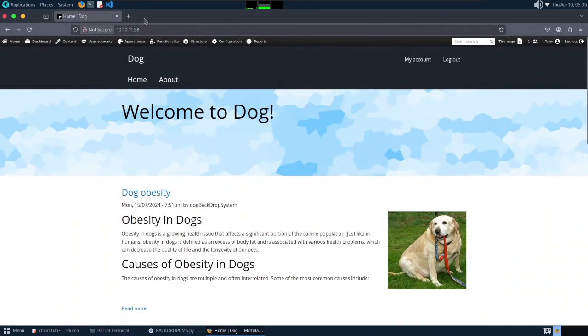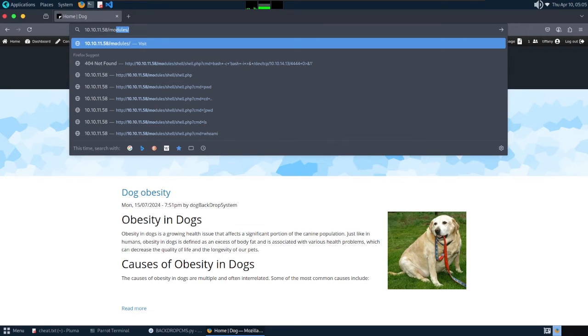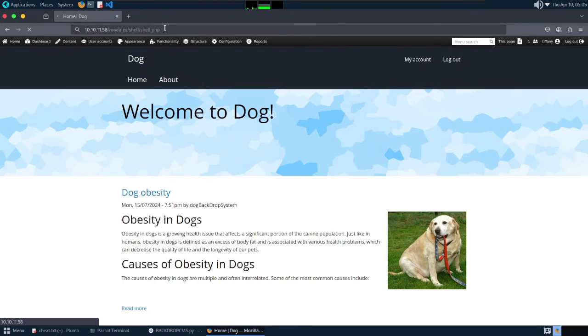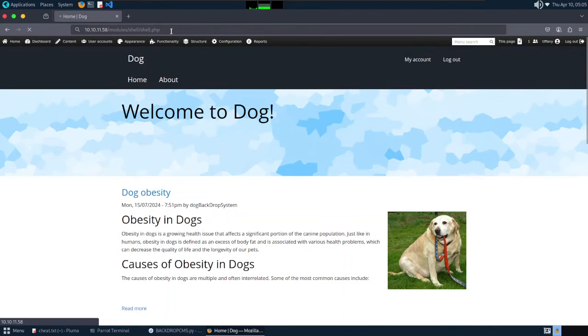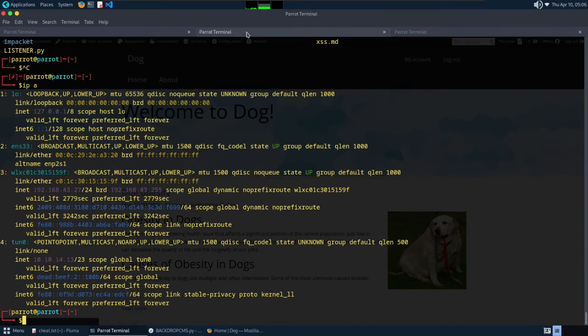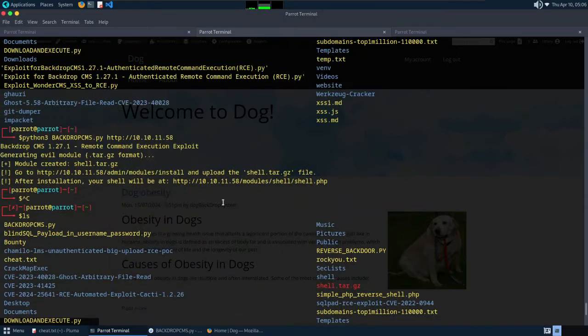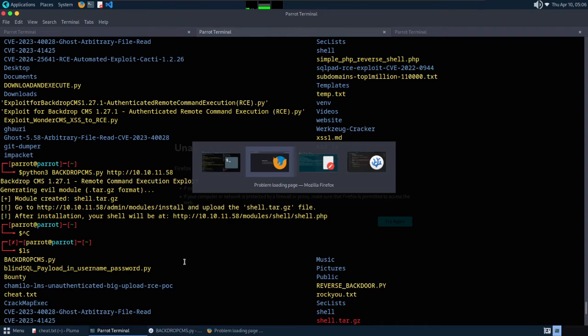Let me go to this page. I think this will be giving some kind of error again. Going to dashboard or content something. Okay, let me go to this, for some reason something's happening. Yeah, unable to connect. Admin modules installed, right?